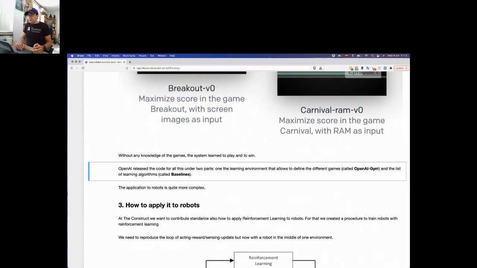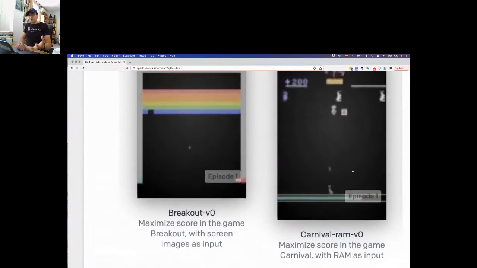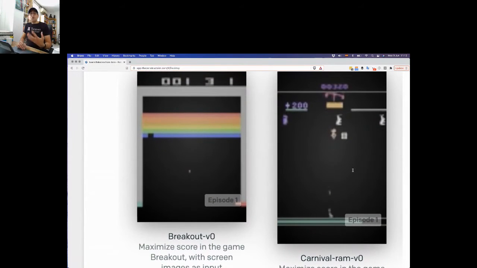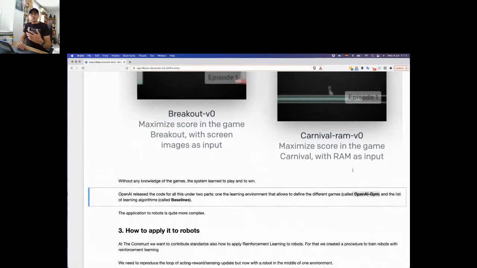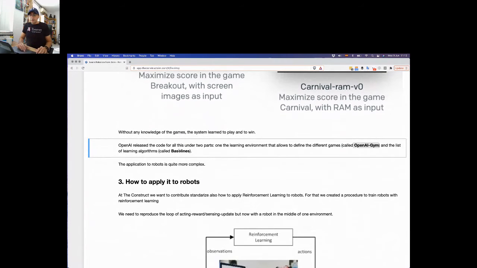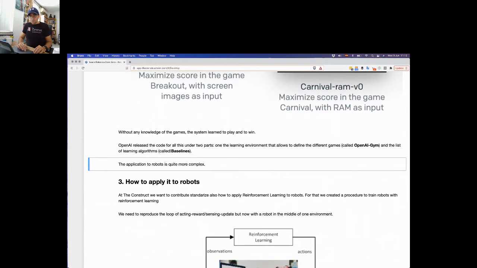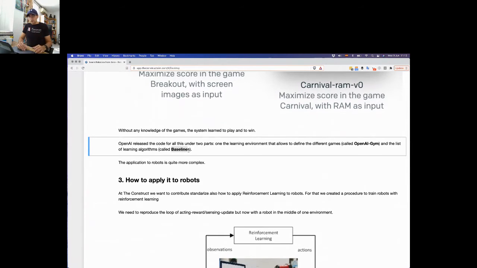The OpenAI Gym is a way for you to reproduce those results and even to create your own. So you can make your own game or apply this to your own game by using the OpenAI Gym. But today we are concentrated on the baselines, which are the implementations of the different reinforcement learning algorithms.